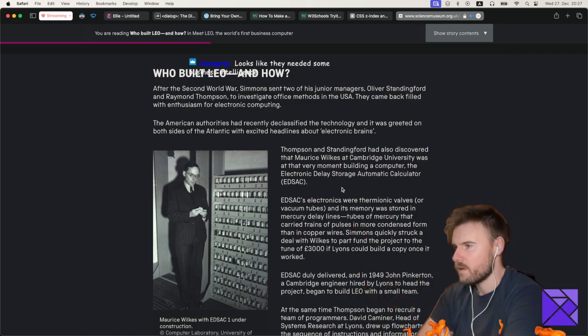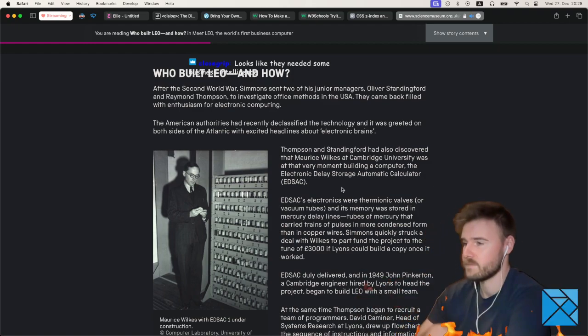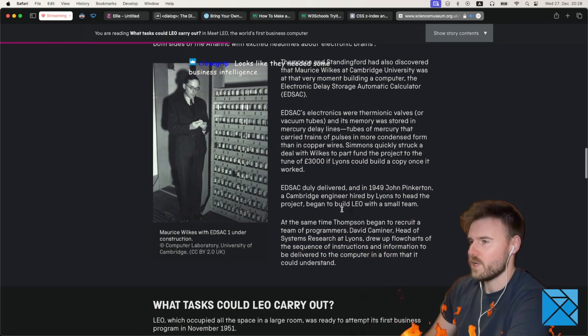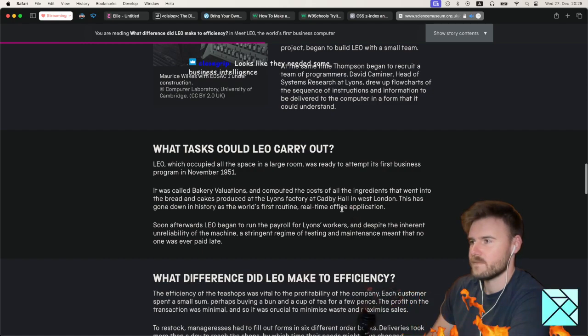EDSAC's electronics were thermionic valves, vacuum tubes, and its memory was stored in mercury delay lines. Tubes of mercury that carried trains of pulses in more condensed form than copper wires. Trains of pulses? Siemens quickly struck a deal with Wilks to part fund the project to the tune of £3,000. That doesn't sound like too much. It's pretty crazy. Yeah, what did it do?